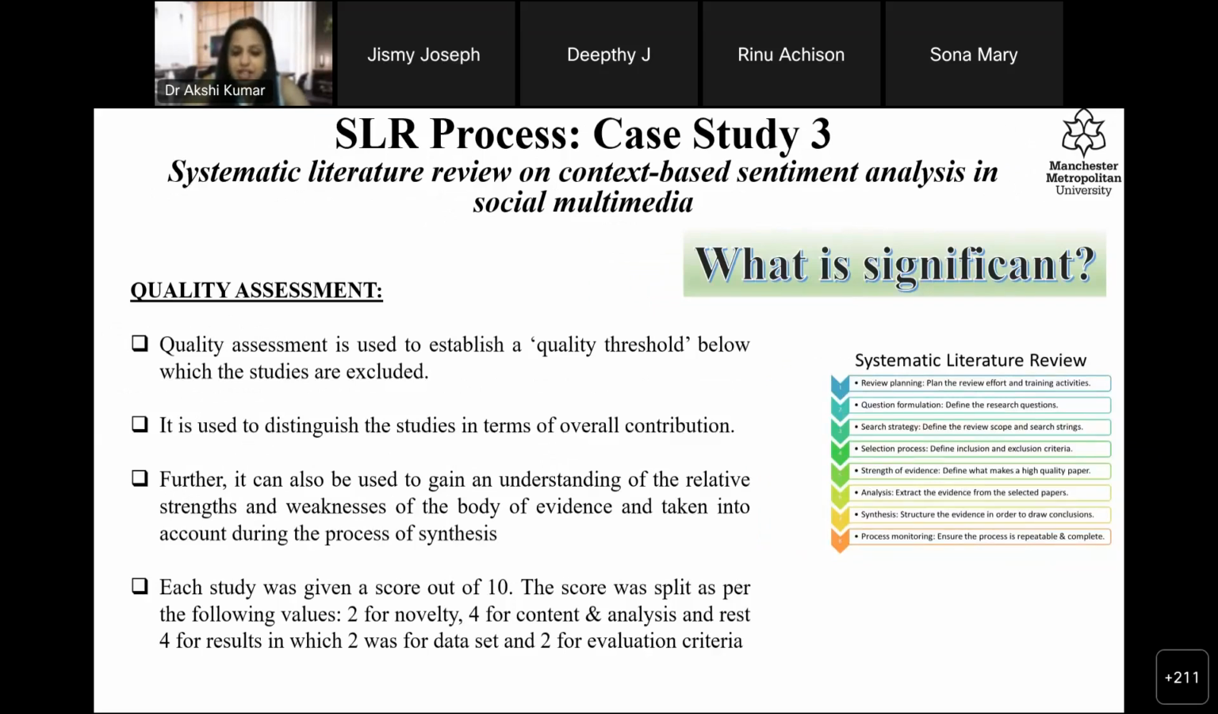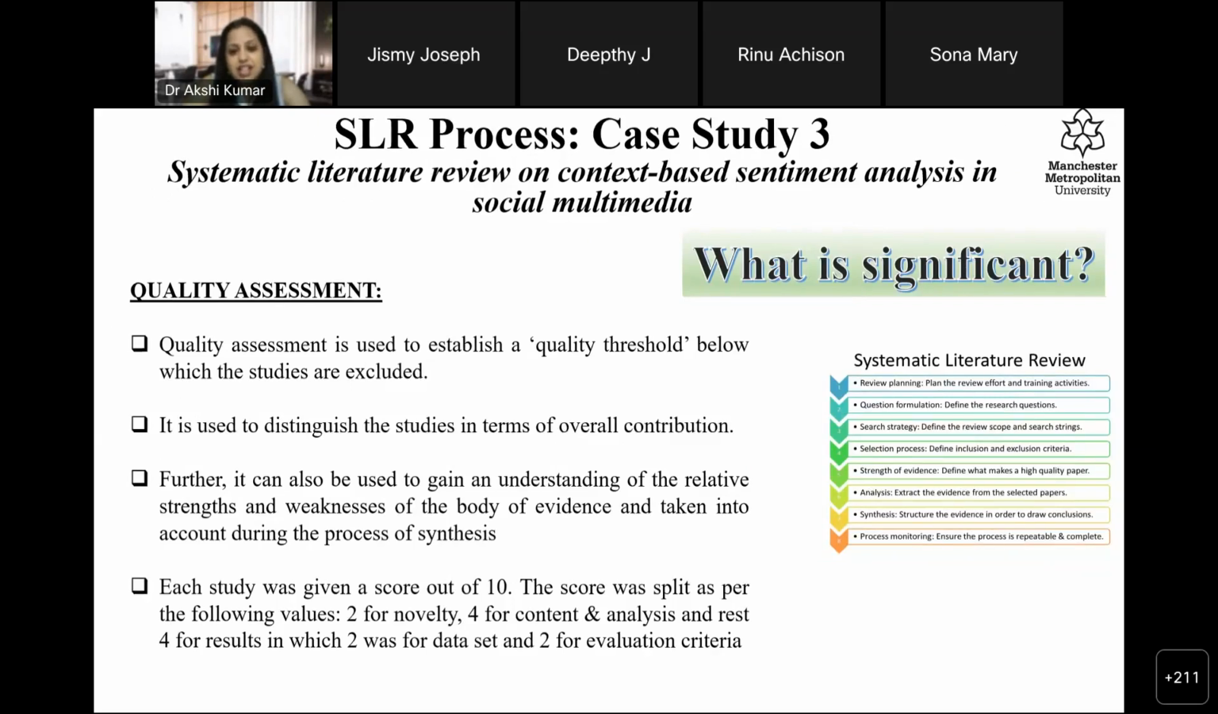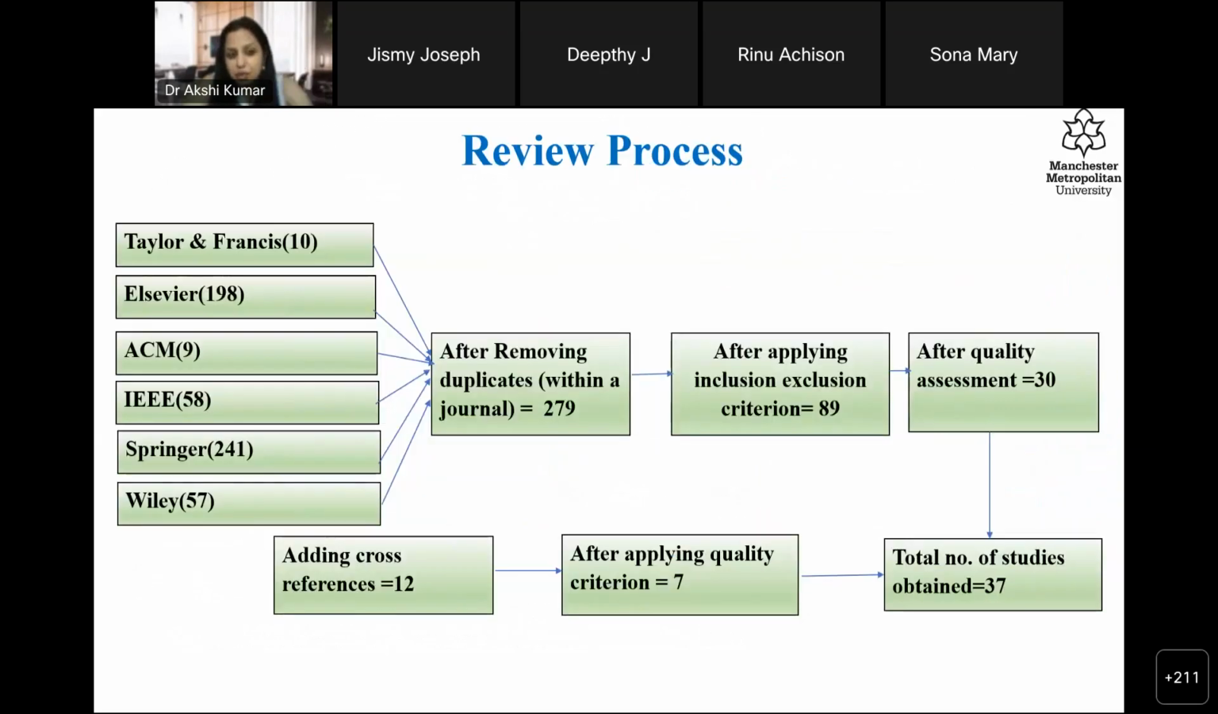So novelty, content and analysis, results and data sets were used. And this was the entire review process. We had 10 studies from Taylor and Francis, 198 from Elsevier, 9 from ACM, 58 from IEEE, 241 from Springer, and 57 from Wiley. So from that overwhelming total, we reached just 37.